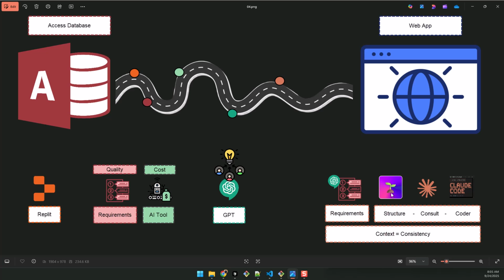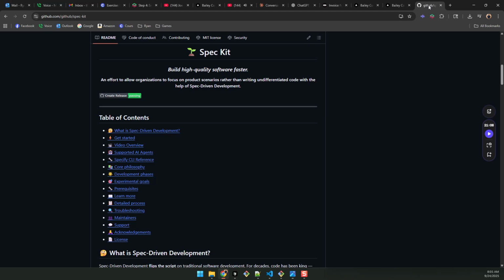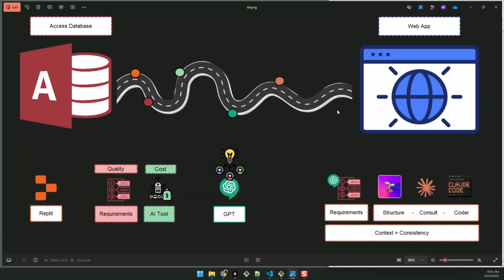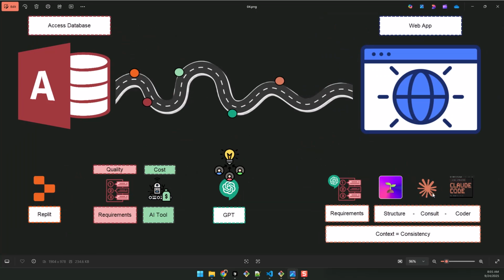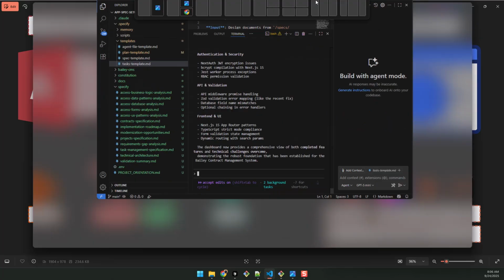And then to get the context and consistency with building with AI, I took three things. I took the GitHub Spec Kit. So the idea is from the GitHub Spec Kit. I use Claude AI, the interface, as a consultant. And then I use Claude Code locally to code in Visual Studio. So here's kind of the setup for that.